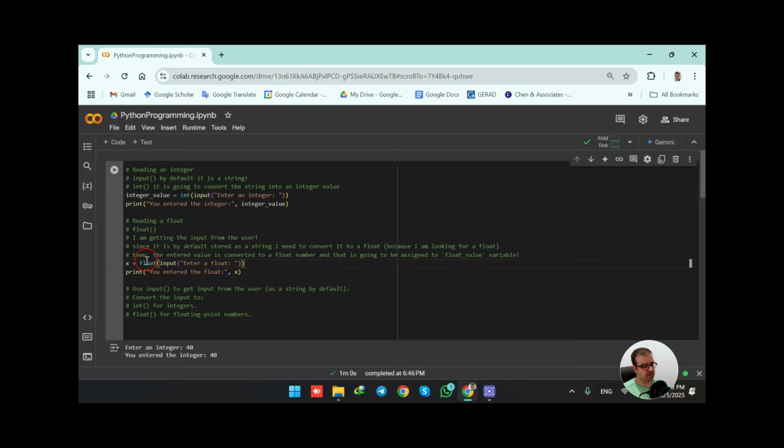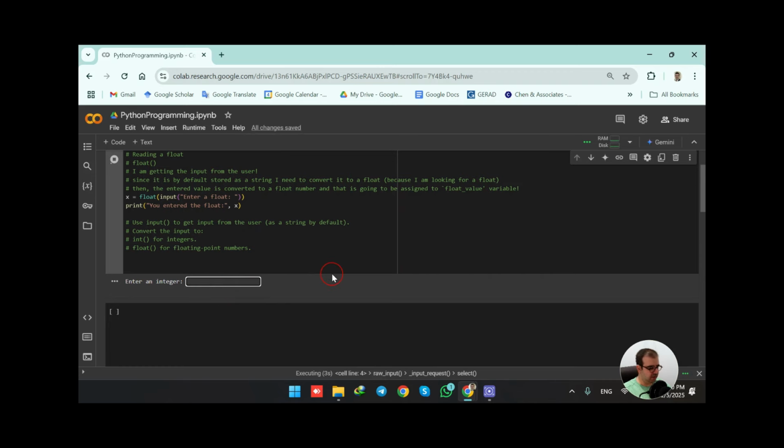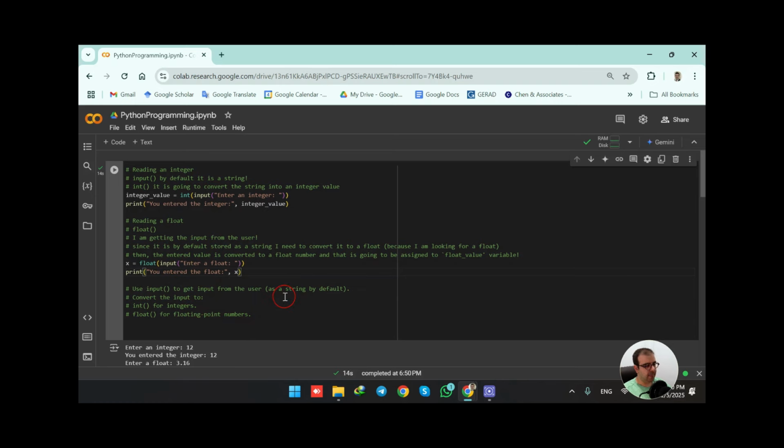Okay, it is x. So x equals this, and then I'm printing out using the print function. I'm printing out "you entered the float" and a comma and then x. So when I run this code now, it asks me for an integer. I enter 12 and it says you entered the integer 12. Now it is asking enter a float. I'm saying 3.16 and it is mentioning that you entered the float 3.16.